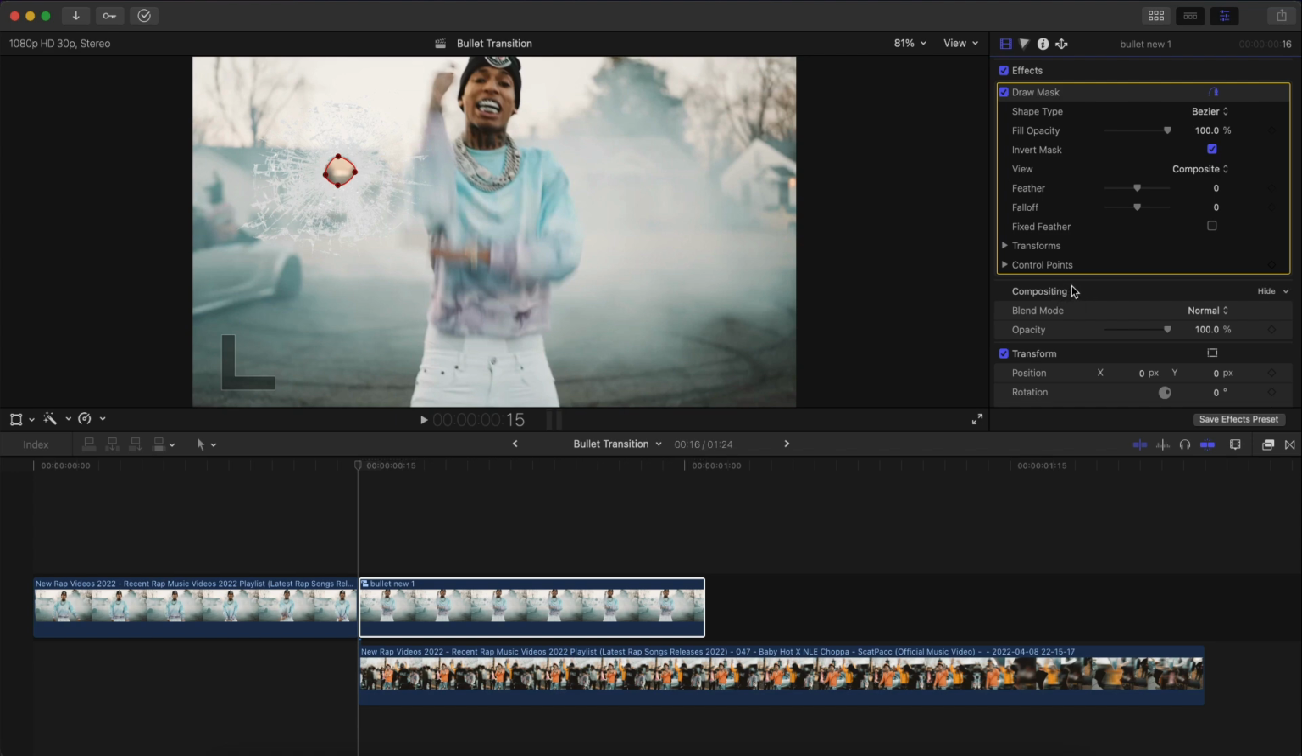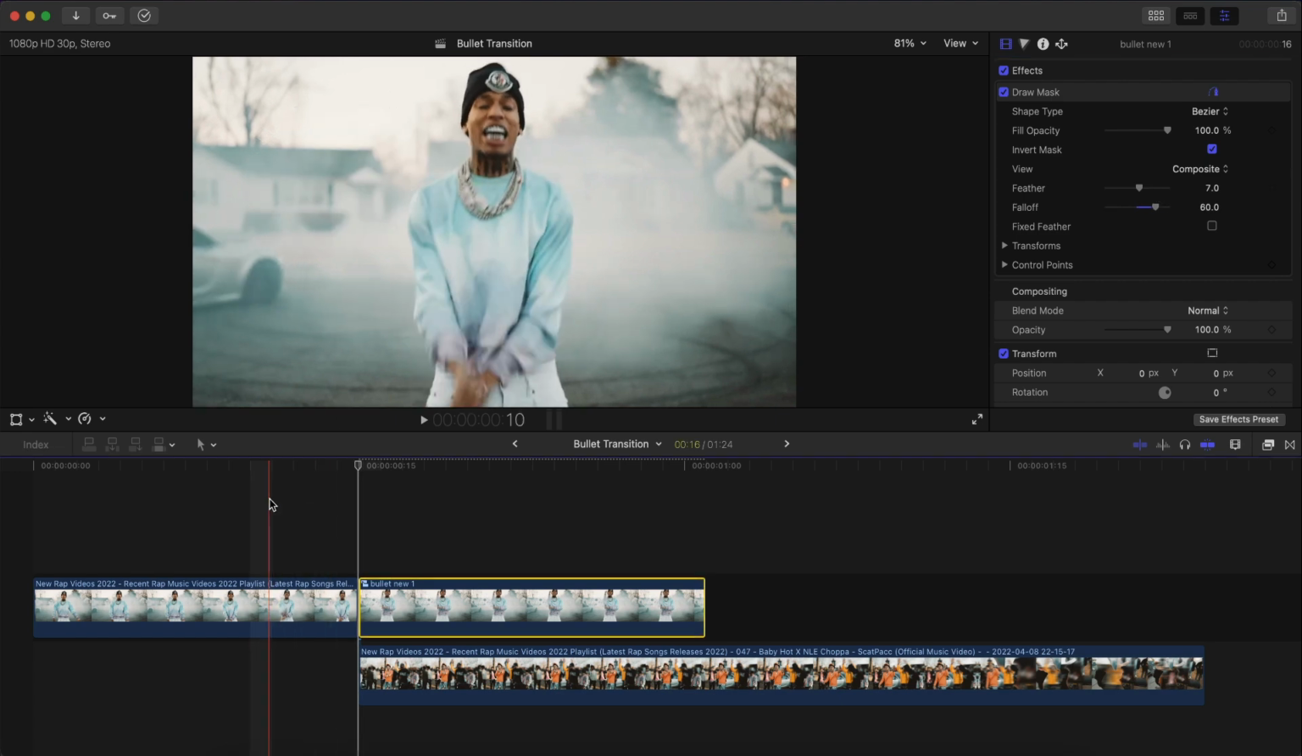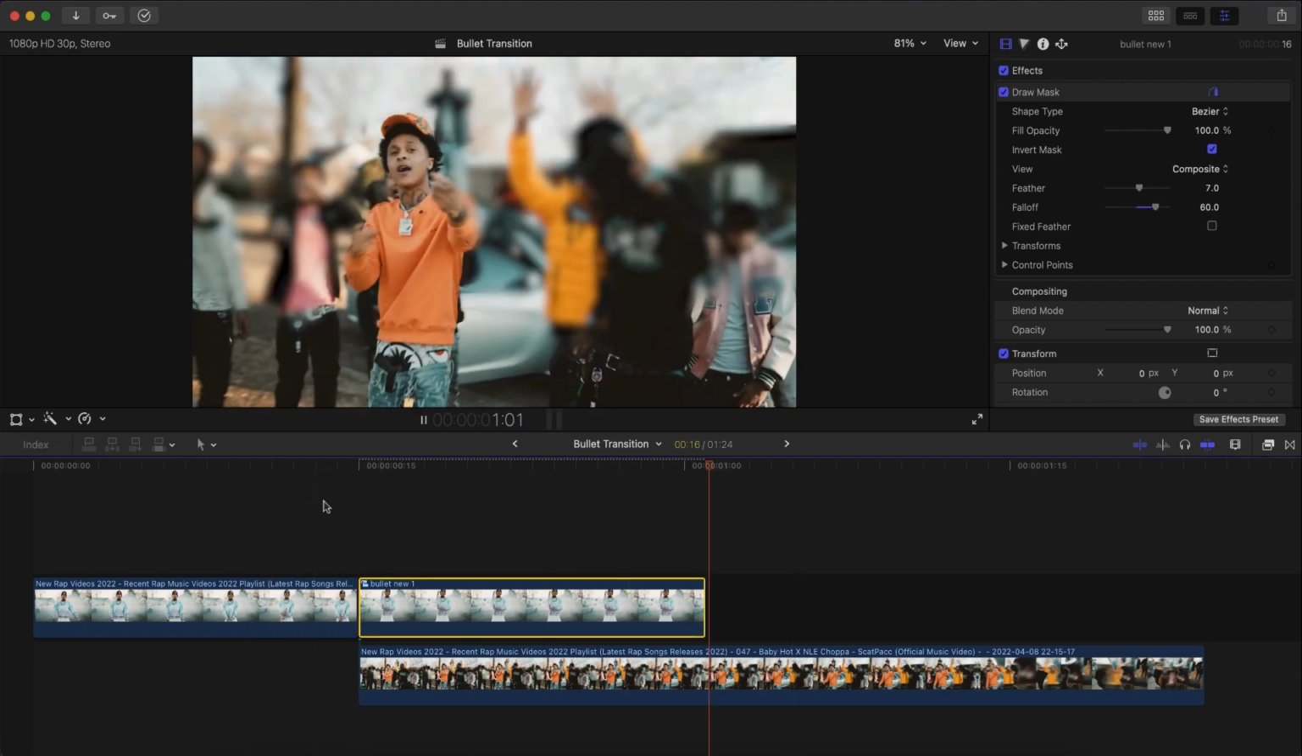And then we're going to go over to the feather and we're going to feather this so it makes a softer edge. So I'm going to feather this maybe outwards and then decrease the fall off a little bit like that. So now if we go back and push play, you're going to see the video beneath, which is what we want.